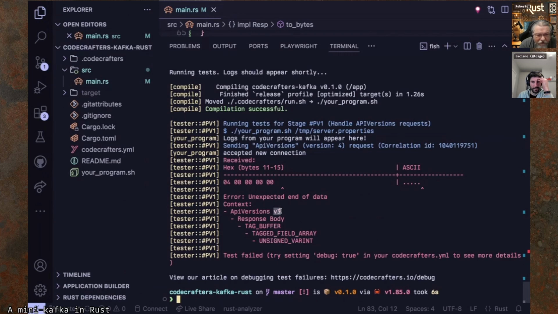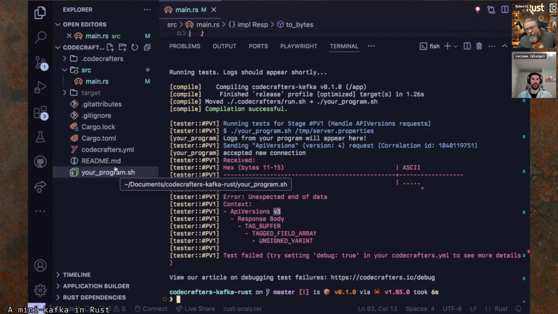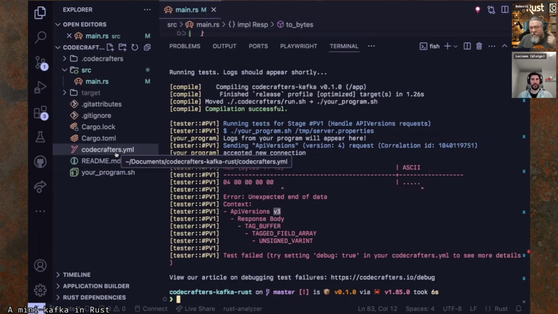Yeah, it says sending API version v4 request, correlation ID, whatever. Accepted new connection received, and then it tells you that bytes 11 to 15 have an unexpected end of data in the context of API version v3. Thank you. Request body tag buffer. Yeah, we have to find out how to encode the tag buffer and add it at the end of those three U16s. You know, there is the U16 and then the tag buffer. We have to send them, and also send them at the end of the packet itself. But I think we can do this next time.